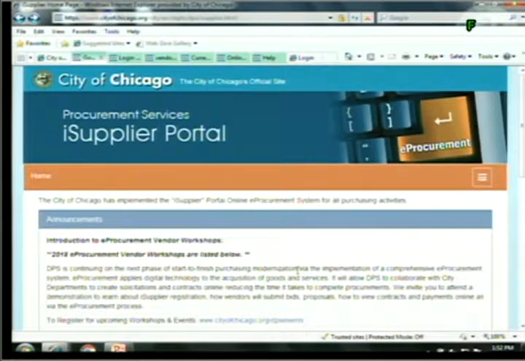Now, the interesting thing about this column is your response status. Response status, as you see, are active.